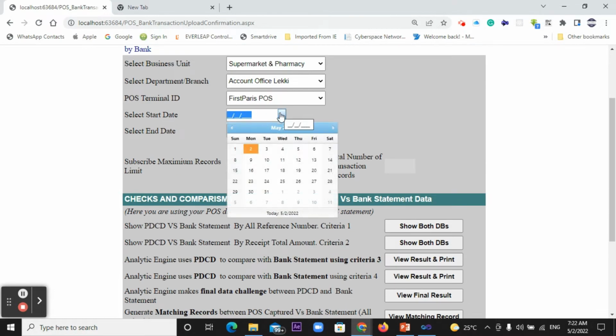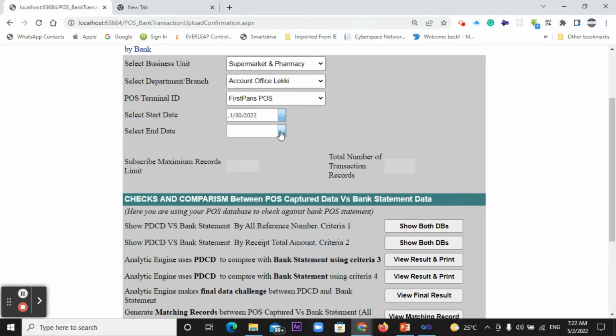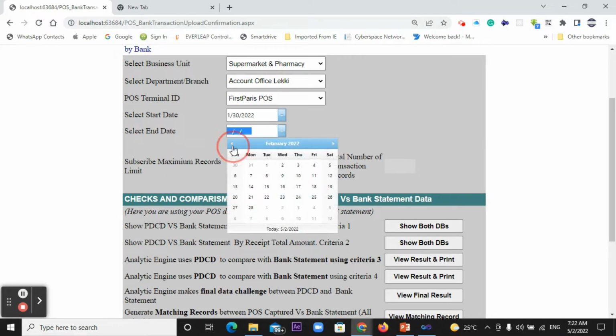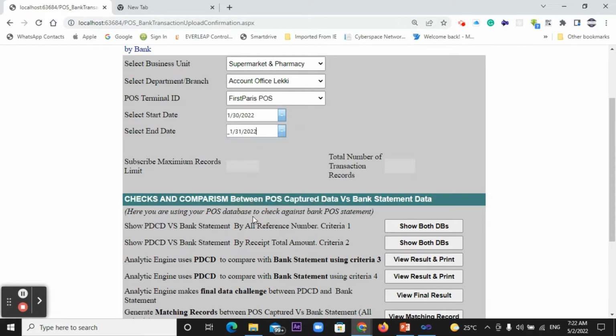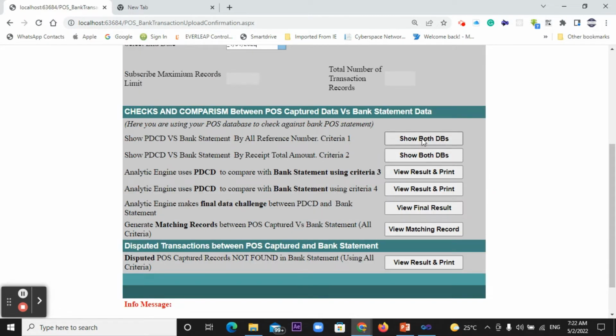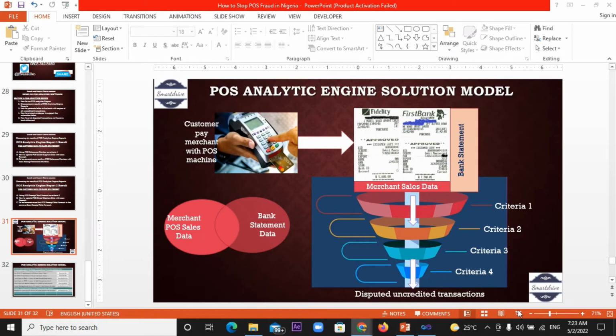Remember, if you've watched the previous video, we have loaded data for the 30th and 31st of January for a bank whose name is not shown here. So you run the first criteria, the second criteria, the third criteria, and the fourth criteria. That's what we have shown in the diagram here.